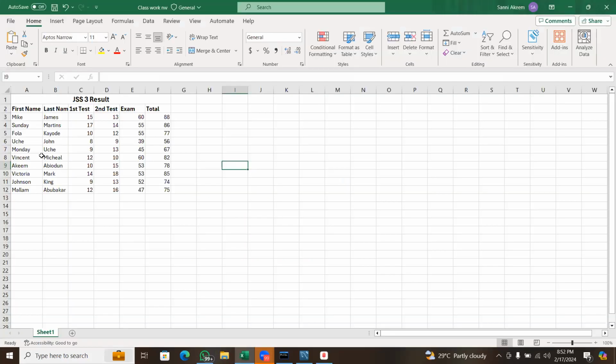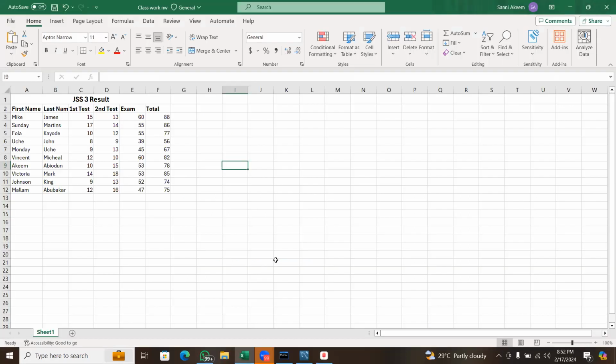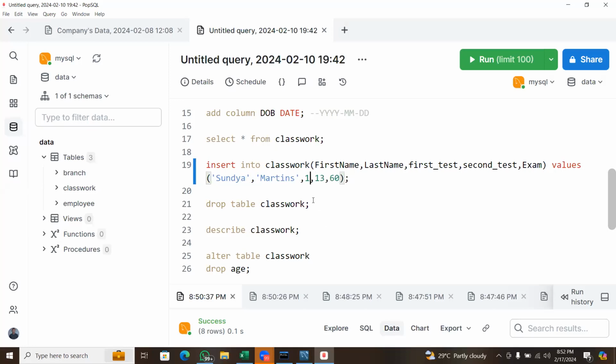The second person is Sunday Martins. So I'm going to enter Sunday there. Okay, let me make a mistake. I want to type Sunday, but let's say I made a mistake. Sunday Martins. I say the score is 13, then 17, 14, 55. So I want to insert this one here.